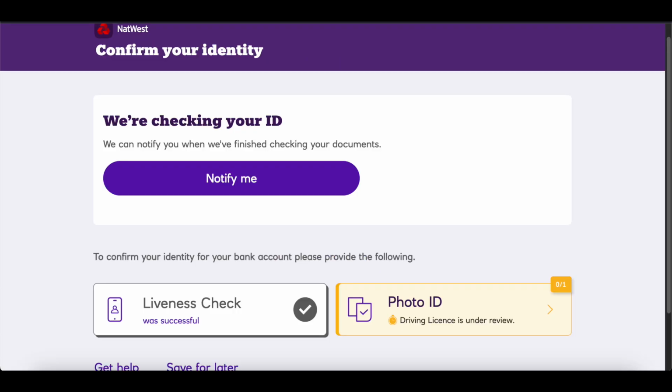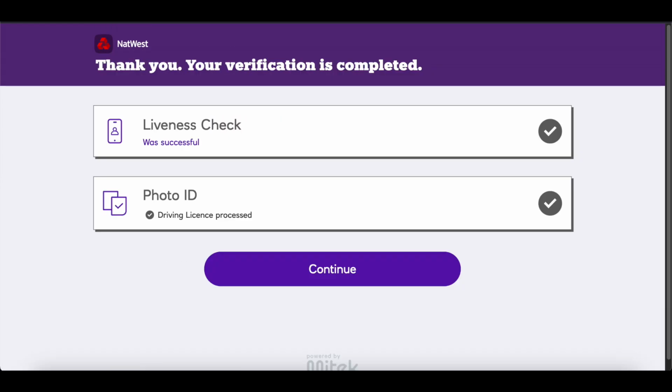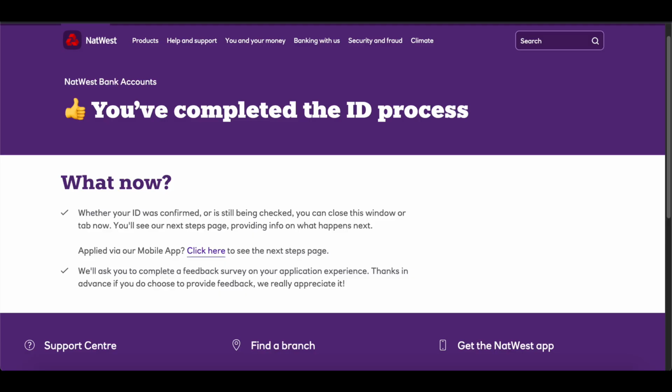So this next bit can take a few minutes, so just be patient while they wait to verify your ID. But you can also go ahead and select Notify Me if you'd rather come back later. Then once your ID has been approved, you should be brought through to this page here. And if you go ahead and press Continue, you'll be given this page here, which confirms you've completed the ID process. So what happens next?